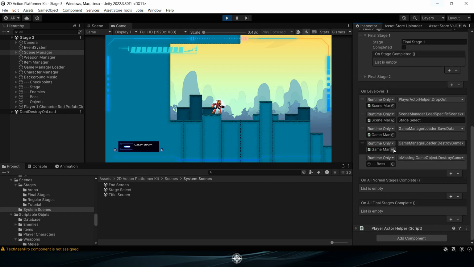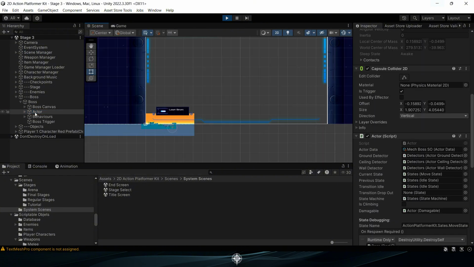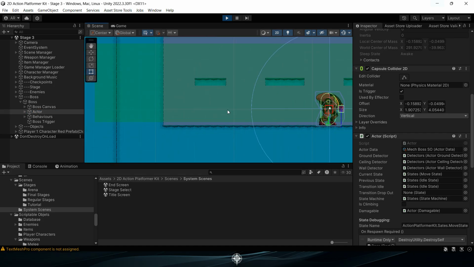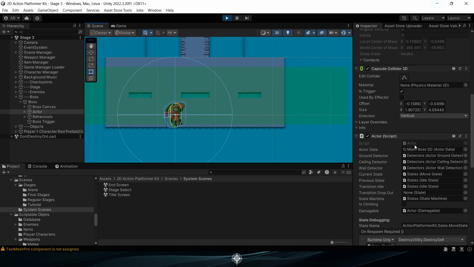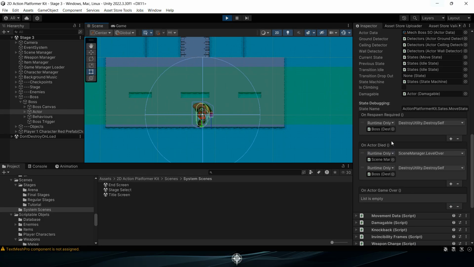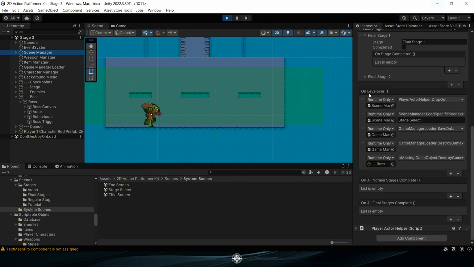The On All Normal Stages Completed and On All Final Stages Completed events also work inside stages. That means you can trigger special events at runtime depending on player progress. The On Level Over event itself needs to be triggered by something else. In this stage, for example, we have a boss enemy, the mech. If we expand the boss object in the hierarchy and select the actor component, we'll find its On Actor Died Unity event. This event fires immediately when the boss is defeated. And here we call the level over method from the Scene Manager. That in turn triggers everything we configured inside On Level Over.